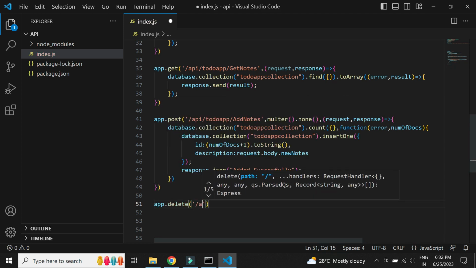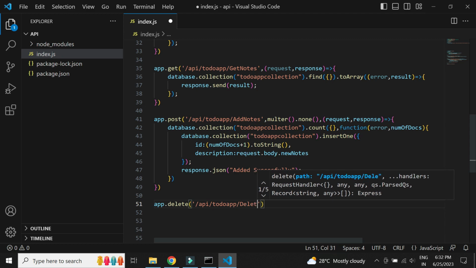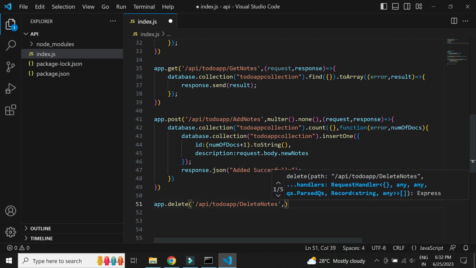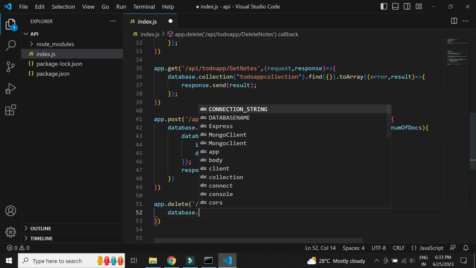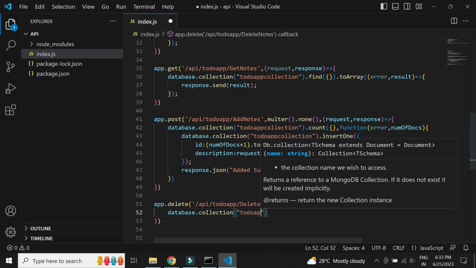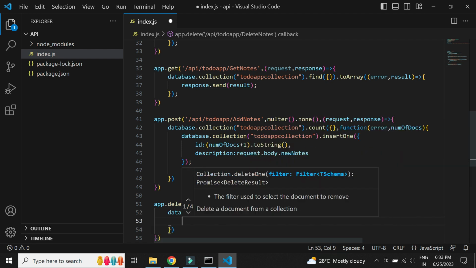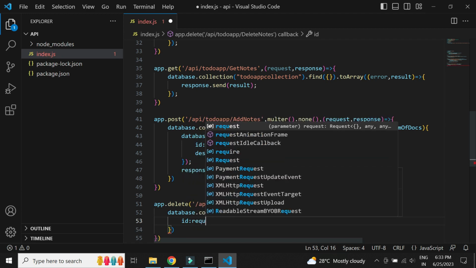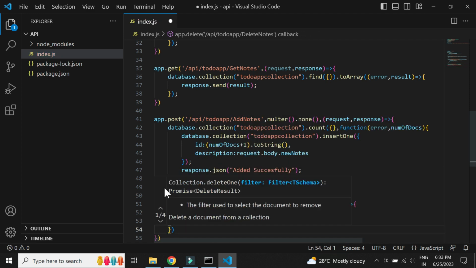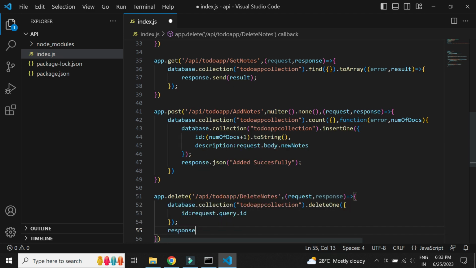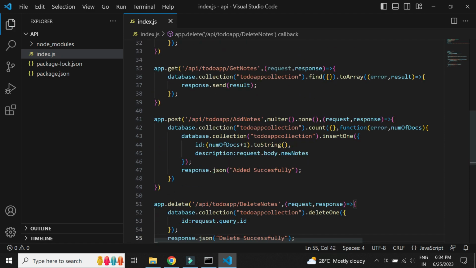Let us now add the method to delete the given document from the collection. We will be deleting the document based on the ID which we will be sending via the query string. Once deleted, we shall send the success message as response. Our backend project is now complete.